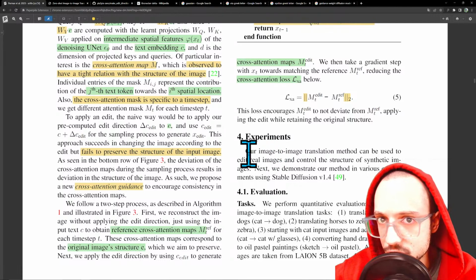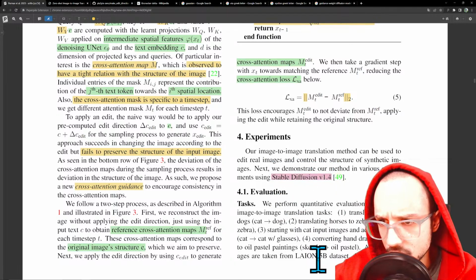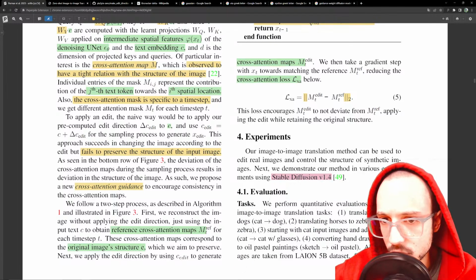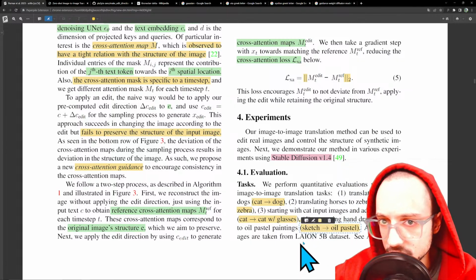Experiments. Our image-to-image translation method can be used to edit real images. We demonstrate our methods on Stable Diffusion 1.4. We perform qualitative evaluations using four image-to-image translation tasks. Okay, so here are different translations. They have cat to dog, horse to zebra, cat to cat with glasses, and then sketch to oil pastel. All input images are taken from the LAION-5B dataset. Okay, so this is the actual dataset that they're using.